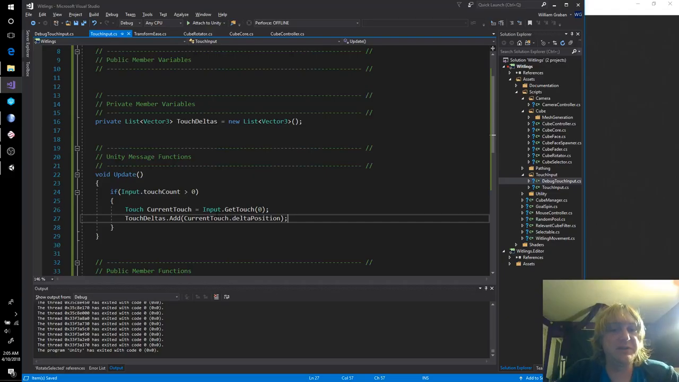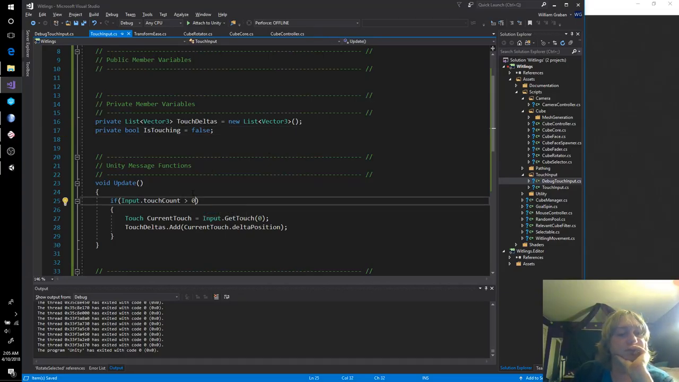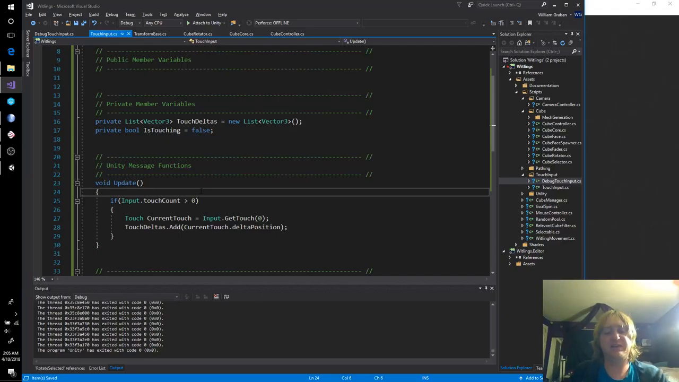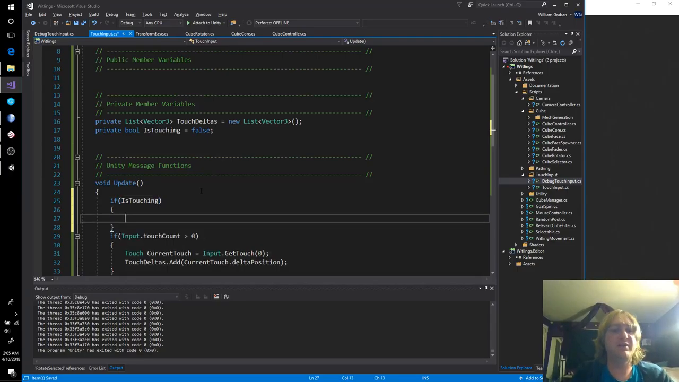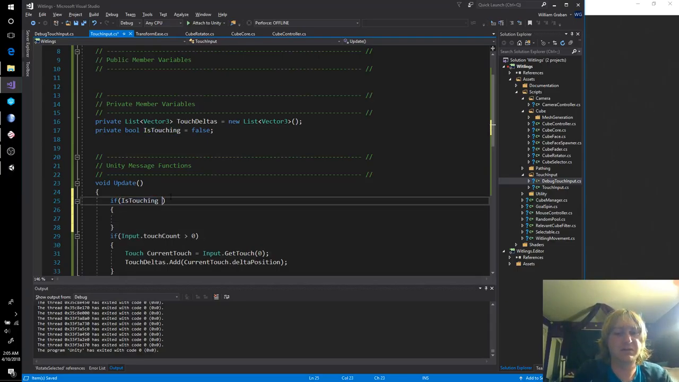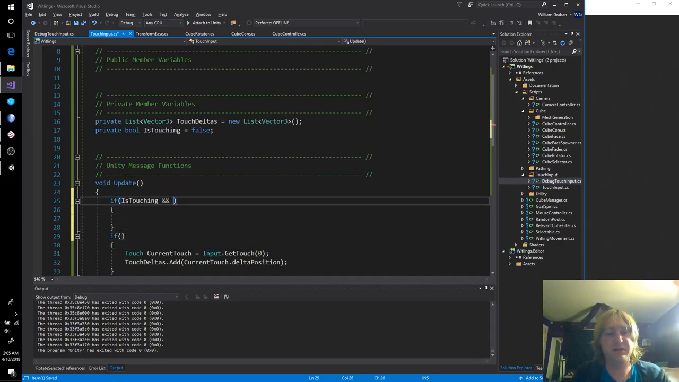Got our delta position. Let's also have a boolean to let us know is touching. I feel like we have two separate logic paths here. So if they're already touching and the touch count is greater than 0, right?